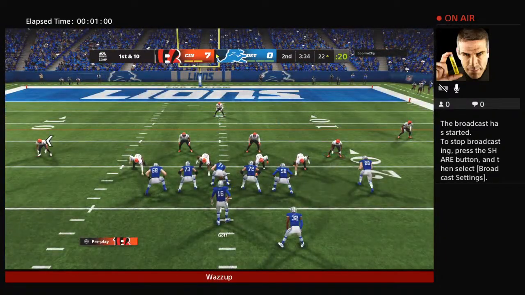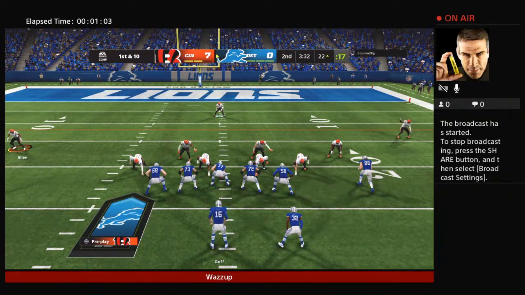So the big play gets them all the way down to the outskirts of the red zone here for 1st and 10.